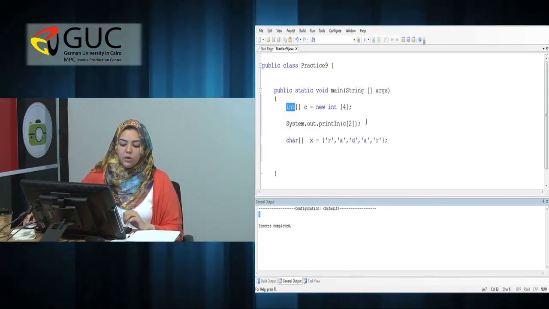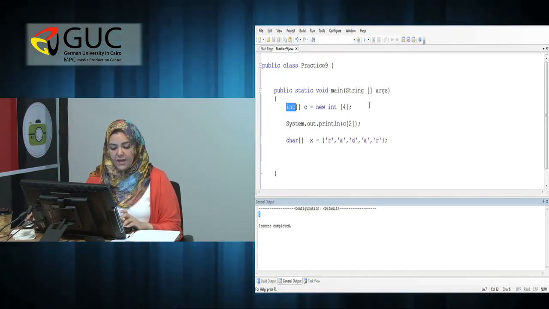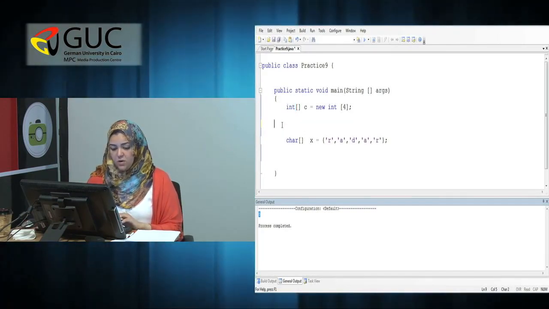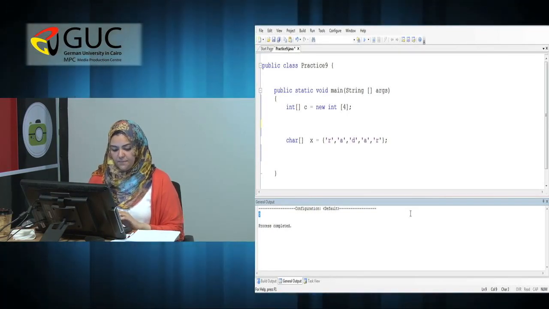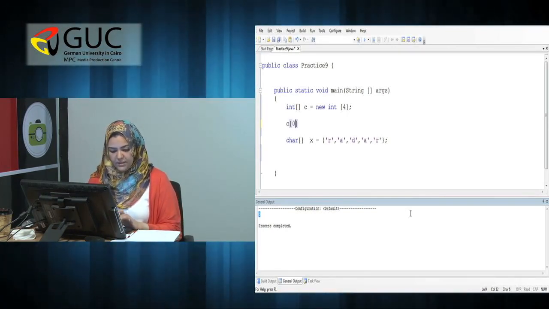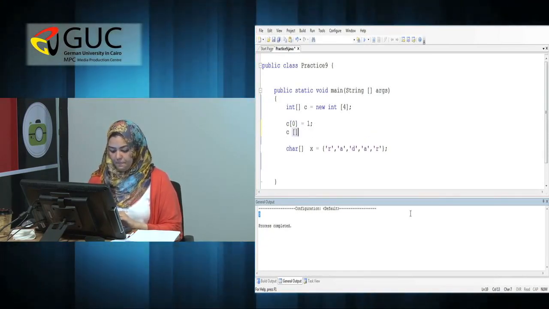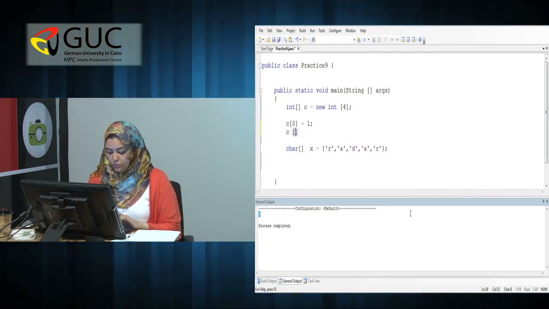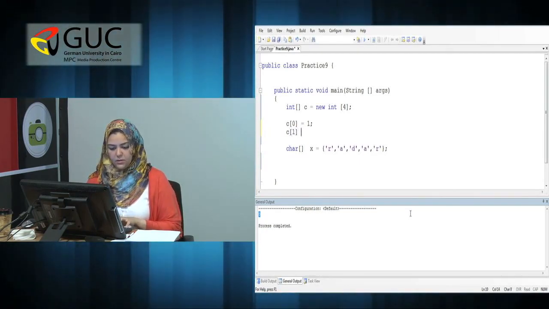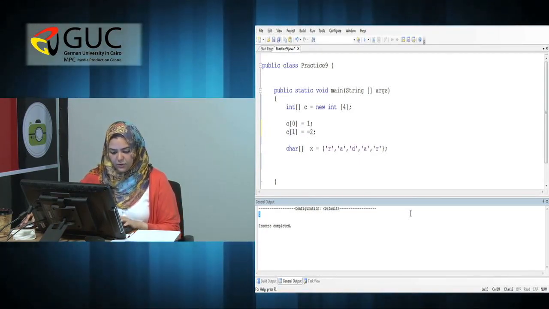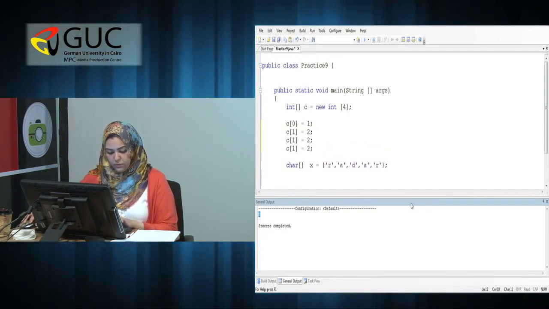So what if I want to change the default values of the array? What you can do is something like this. You can say C of 0, for example, is equal to 1. And then you can say C of 1, for example, is equal to 2. Let's do it, copy and paste. And then I can say C of 2 is equal to 3, and C of 3 is equal to 4.